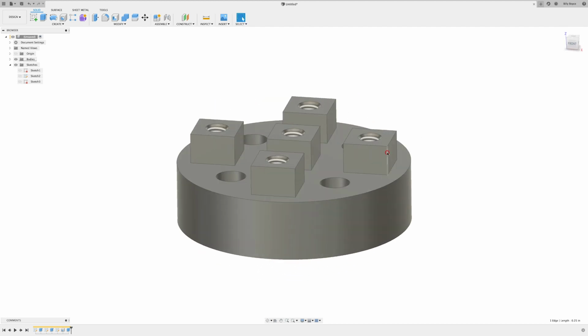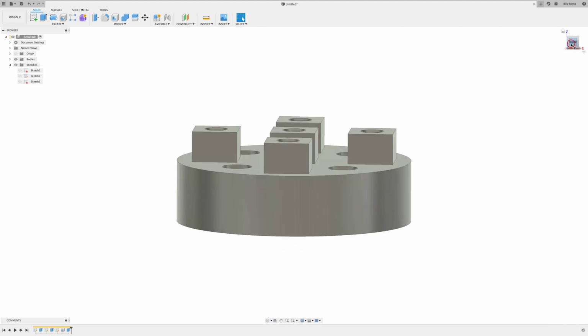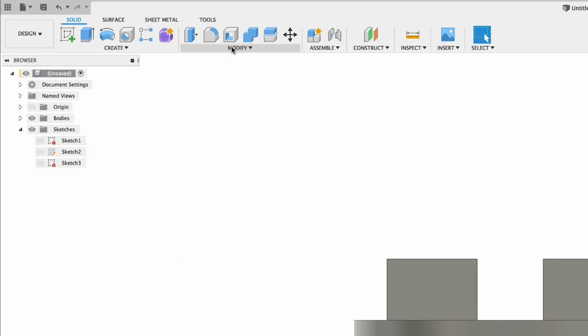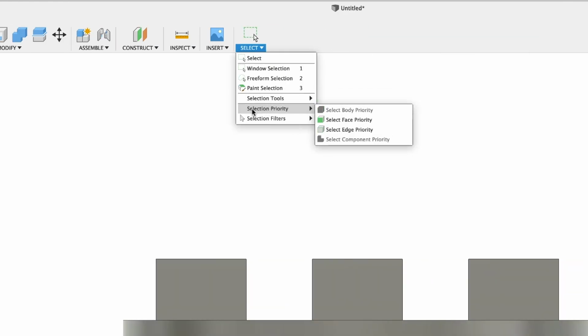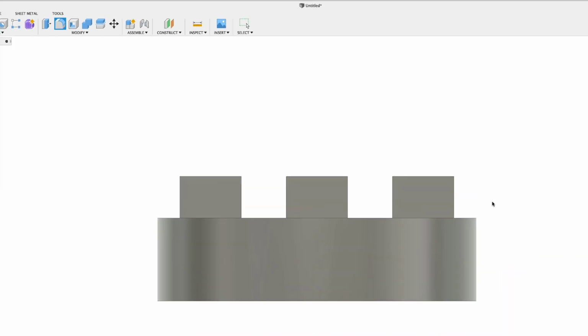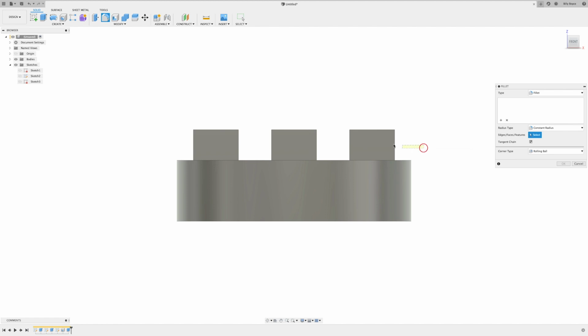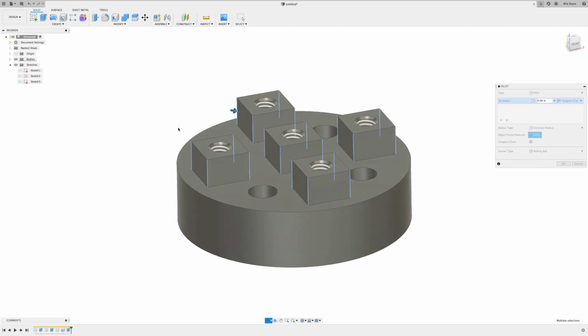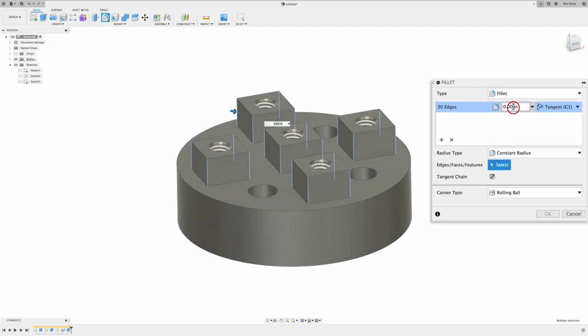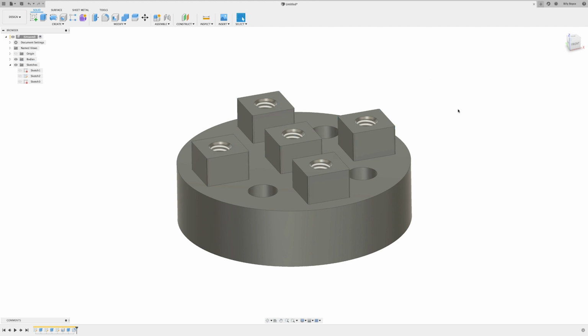We've got some corner fillets that we have to do here and some chamfers. So let's do the fillets first. So I'm going to go back to this front view. I'm going to click modify fillet, but then I'm going to come over here to select, do that drop down. I'm going to do selection priority and I'm going to say select edge. Now I'm going to click my left mouse button and hold it and drag a window across like that. And it should grab all those edges. Now all I have to do is type in 0.01, enter, and there we go.